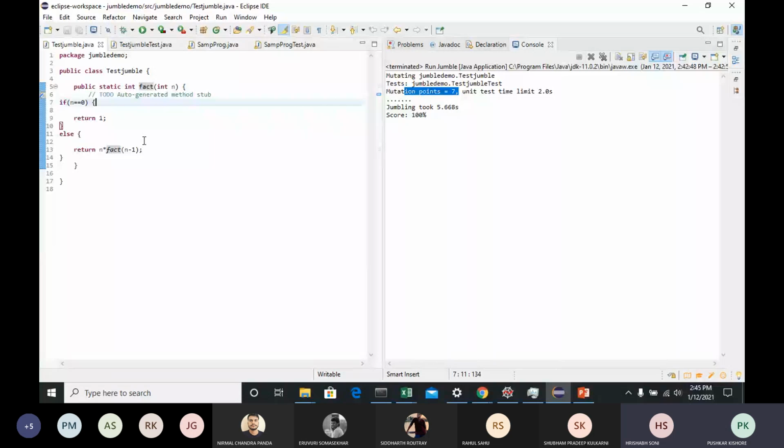Sir, the condition part where we are checking if n double equals to 0. No, not asking about that one. Just pinpoint what is getting changed. Like if n is equal to 0, asking about the condition part. Okay, what is the mutated version of that?